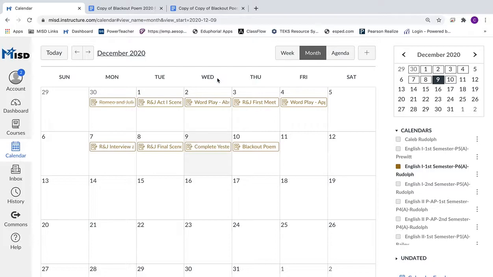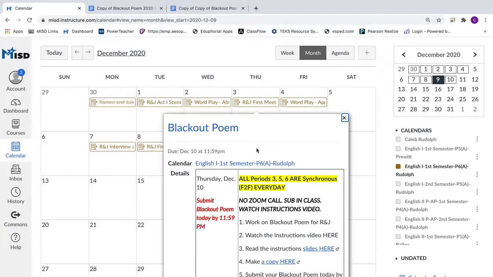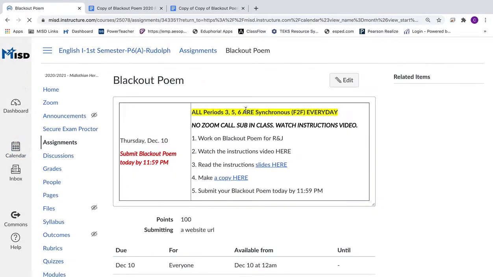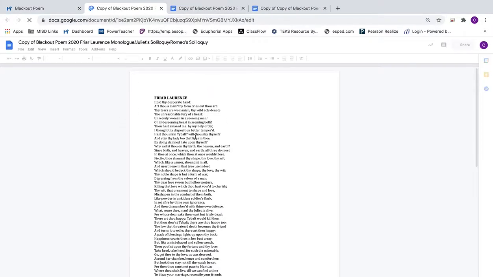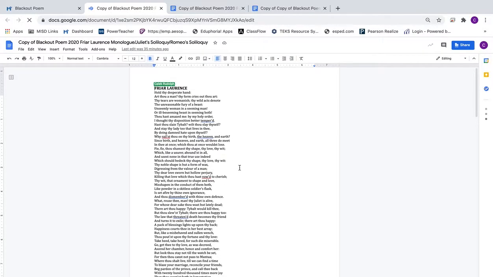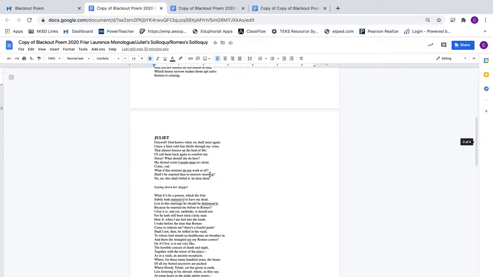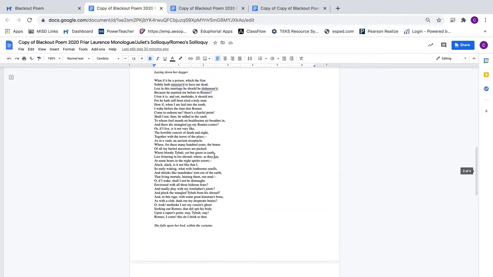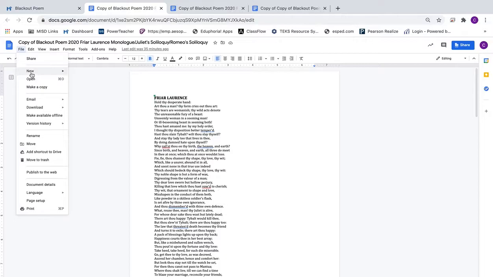But I wanted to create this video so that you know how to create a blackout poem. So go ahead and click on today's link. And some of you may have already done this in the past, but you're going to create a blackout poem with one of three options from Romeo and Juliet. So I'm going to show you those options first. There are three soliloquies that you can choose from, either Friar Lawrence, Juliet, or Romeo. And what you're going to do is create your own copy.